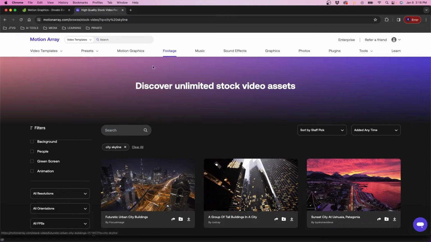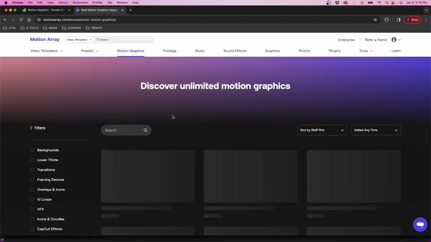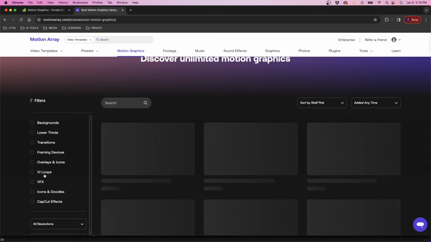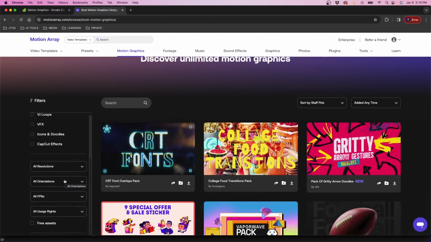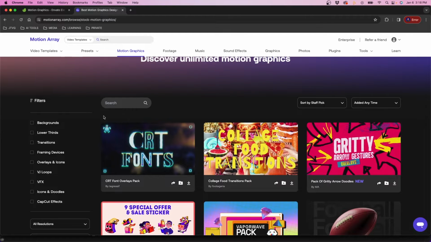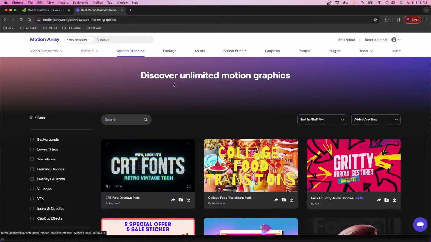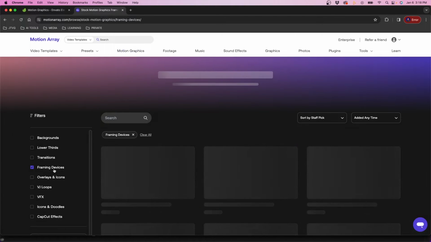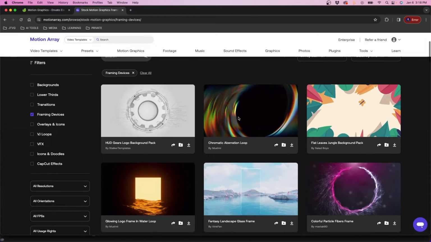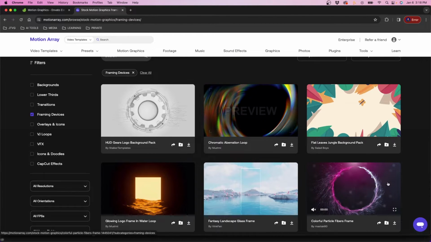Over on Motion Array, if we go to motion graphics, there isn't a looped section. There are VJ loops, but you have to double check and make sure they loop correctly. The one thing that I do like in Motion Array when it comes to creating logo loops and different things is that they have a framing devices filter button that Envato doesn't have, where when you check this and search and find things in here, you'll notice that it's nicely displayed for a logo.